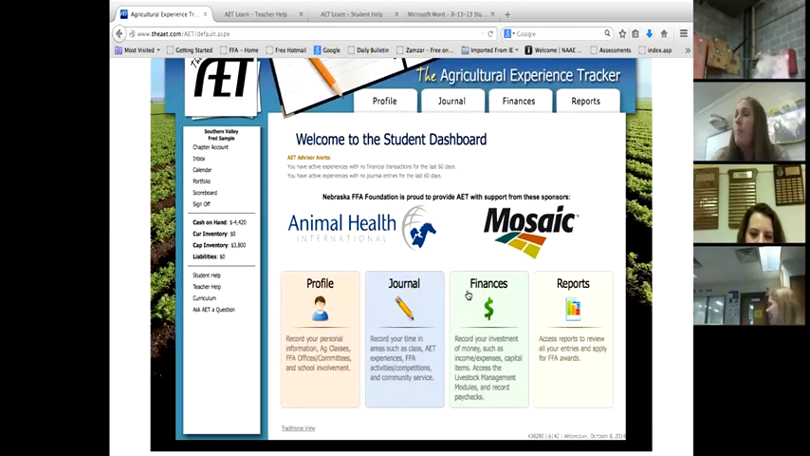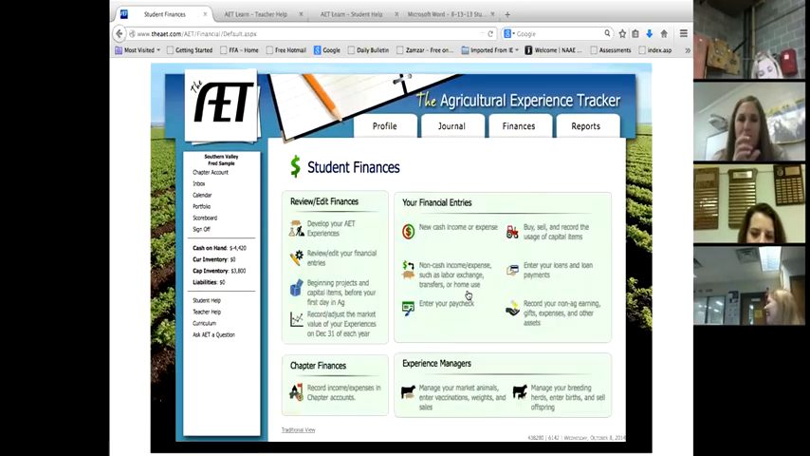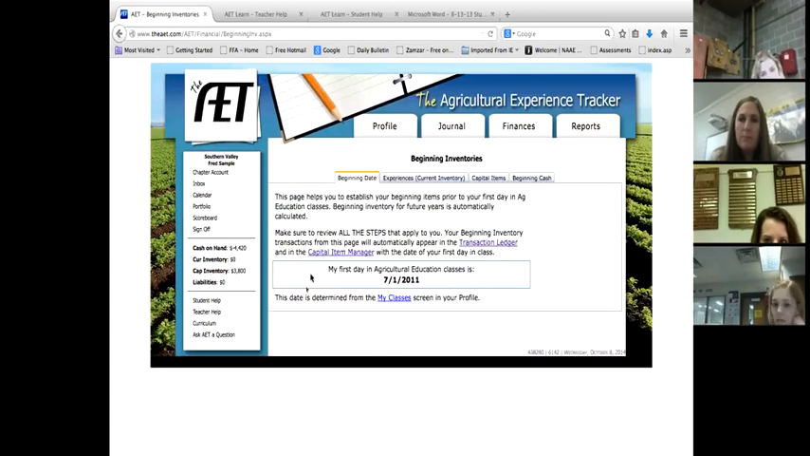Now, the first thing I would want to do, especially if I'm going to have an SAE related to livestock, is beginning. So I click finances, beginning projects and capital items before your first day in ag. This little blue box here, okay. This page helps you establish the beginning details. If you remember, there's tabs up here. First one says my first day in ag is 7/1/2011.